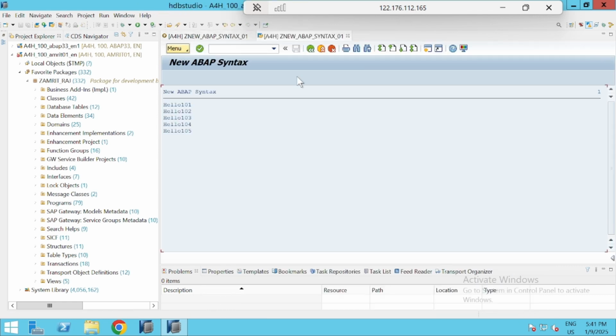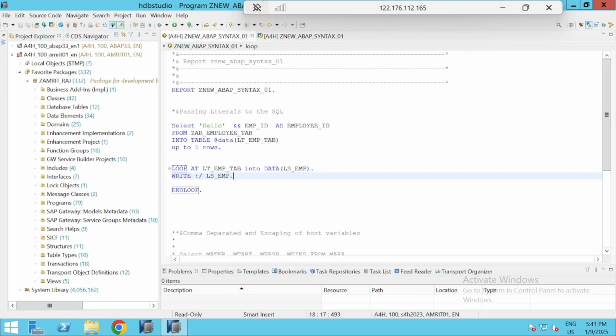Web application. See, combined together. Hello has been combined to all my employee IDs in the table. We are getting the same output, a single select query, lots of results, right? So now this concatenation is directly happening in HANA instead of the ABAP application layer.